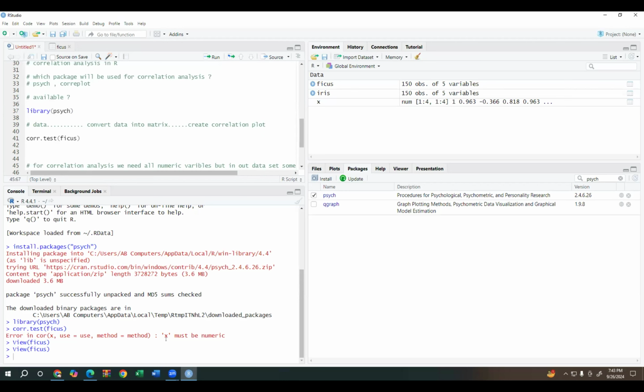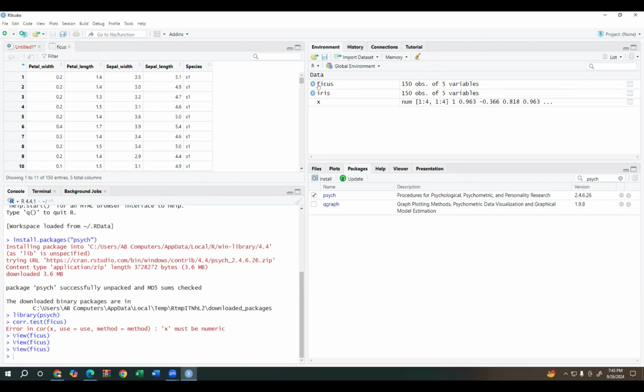So the error is x must be numeric. It means we need numeric data for correlation analysis. The error shows that we have one or more columns which are not numeric. Let's check. Click on the ficus file. Bring the cursor near the variable heading. It shows column number one, numeric with range. Column two, numeric with range. Column three, numeric with range. Column four, numeric. Column five, character. It means we have four columns with numeric data, and the fifth one is character. For correlation analysis, we only need numeric data.